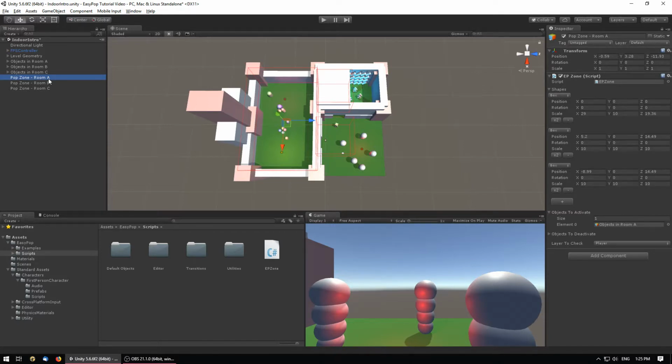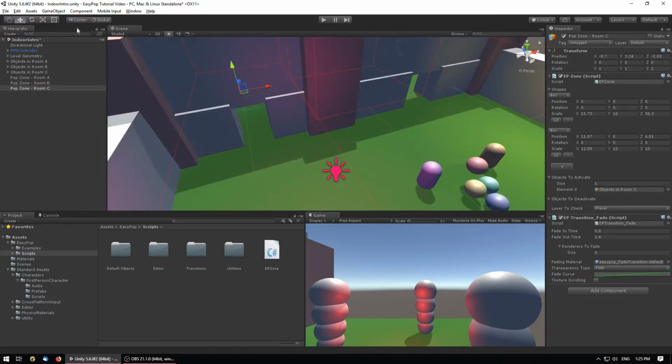And transitions are something that's included with EasyPop. And the idea with the transition is you place some form of barrier in the entryway to a zone, and then the transition will smoothly either remove or in some other way hide the barrier to help hide the effect of pop-in. So for this tutorial, we're going to be using fade transitions, and the first thing you want to do to set up a fade transition is just to place the barriers themselves.